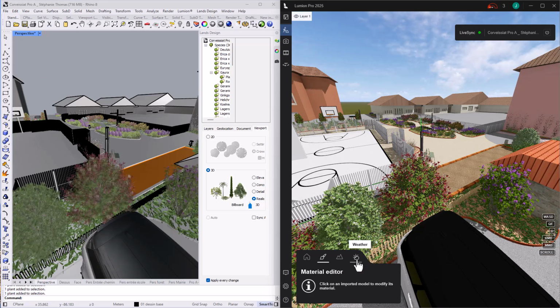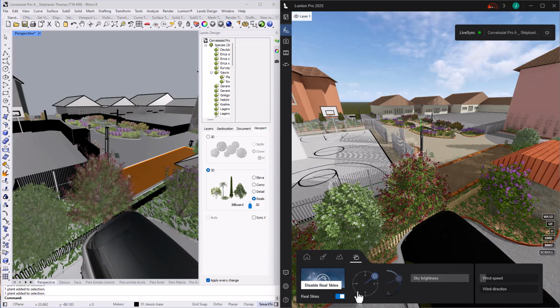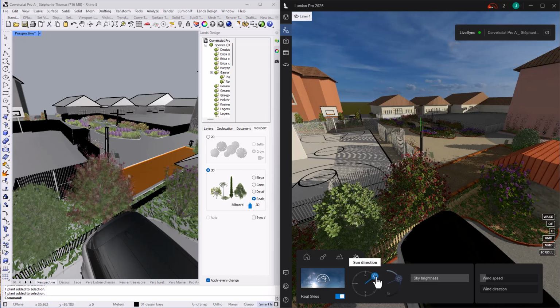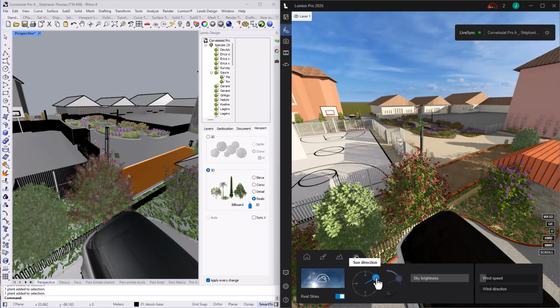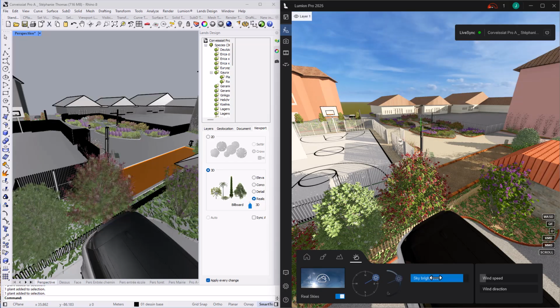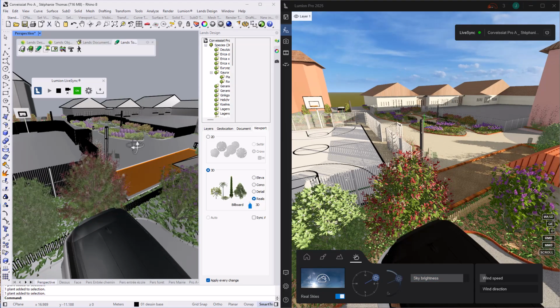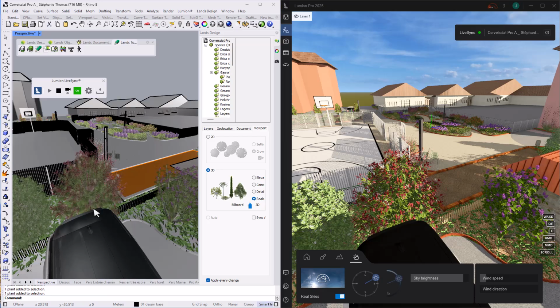Once the model is finalized, we can adjust the weather settings. Here, it's possible to use a real sky for more realistic lighting and control the intensity by adjusting the sun position and the sky brightness parameter until we achieve the desired illumination. We make the necessary adjustments in the scene. In this case, I'm going to hide the car in the scene.